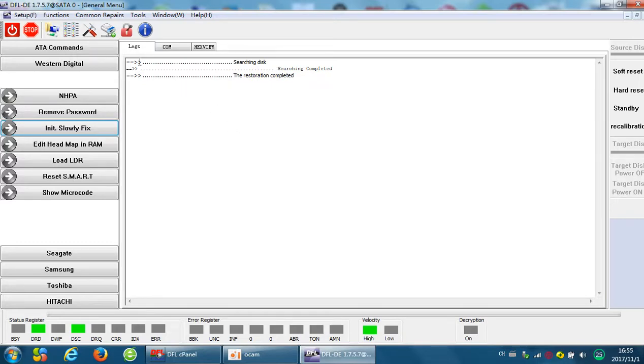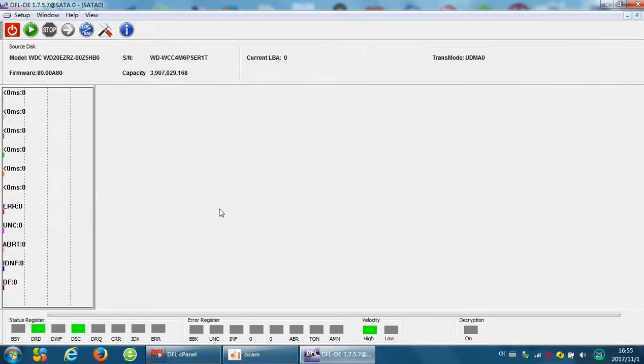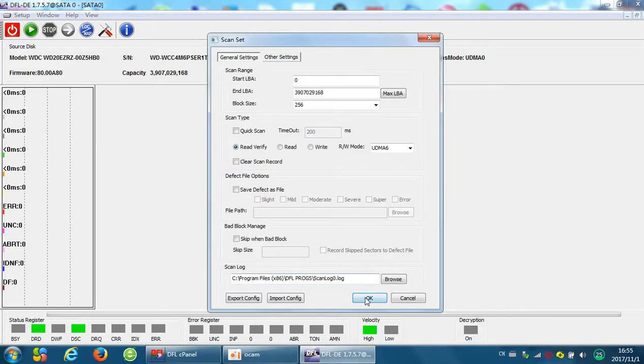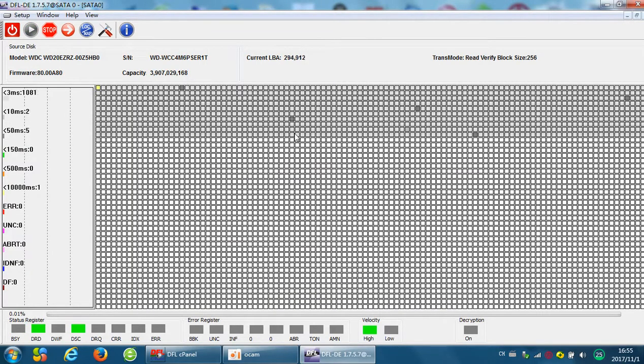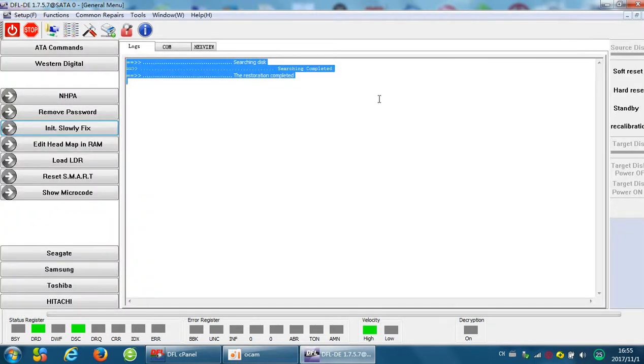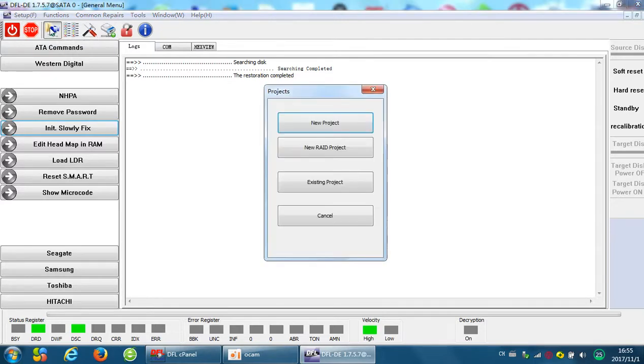We need to scan the hard drive and see if there are many bad sectors or not. For this hard drive, after we fix the slow initialization issue, it is one good drive. It's very easy to recover the data from such a drive with good health. It has only the common firmware issue. We can go to recover NTFS data directly.